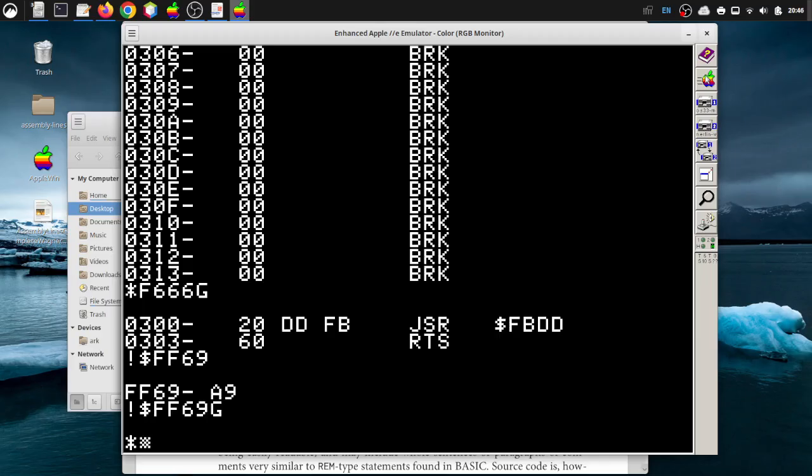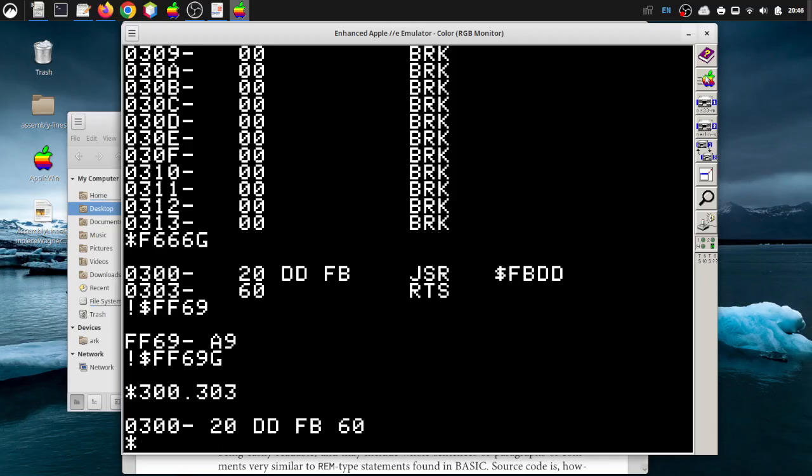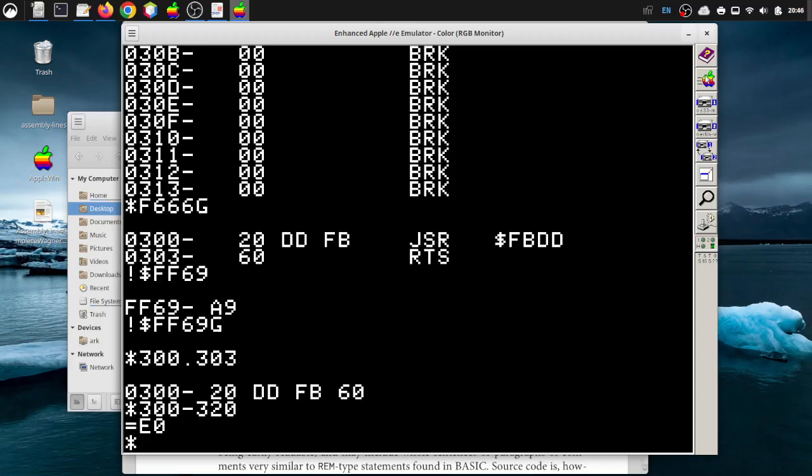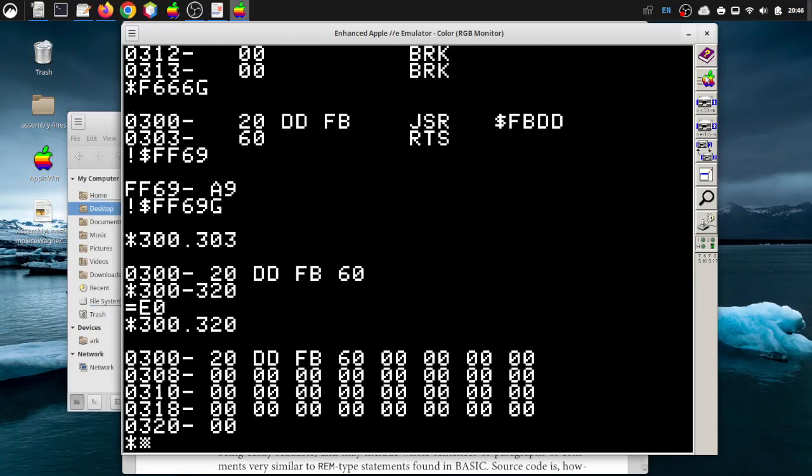Okay, so at this point, we can look at the codes we've changed. We've changed 300, 301, 302, and 303. So I can put a dot 303 and see all the bytes I've changed. 20, DD, FB, 60, or I can just list from 300 to like 320. That's plenty. Whoops, 300.320. Okay, and you can see that it's zeros everywhere else. So yeah, our code is there.